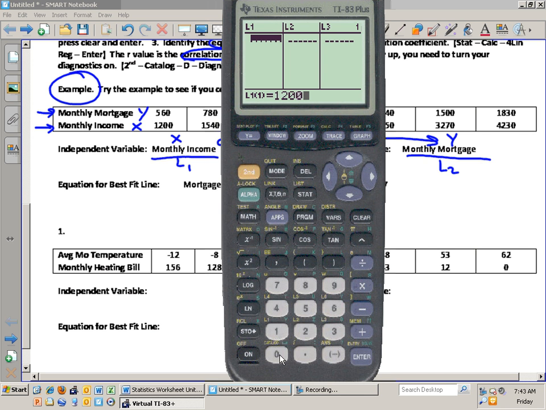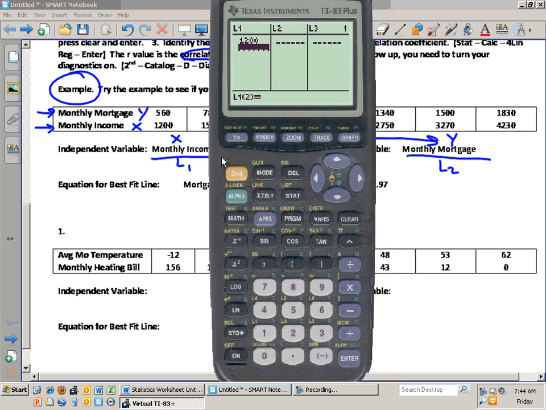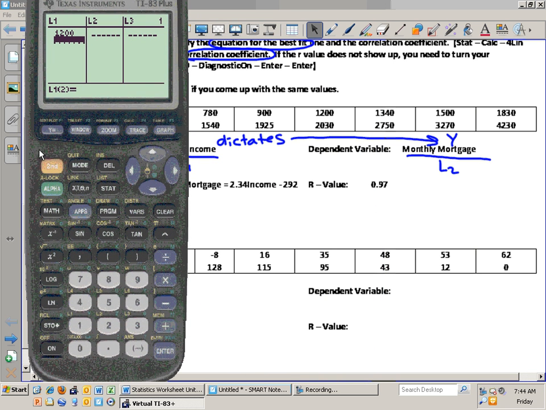So 1,200, enter. And by the way, you guys, if you're not trying this, make sure you're doing it with me. Otherwise, you're going to get confused when you actually take out your calculator and do it on your own, okay? So 1,200, 1,540, 1,925, 2,030, 2,750, 3,270, and 4,230. So those are my entries for L1.